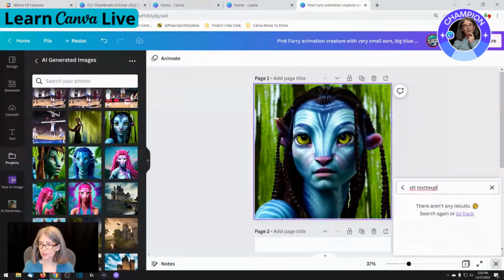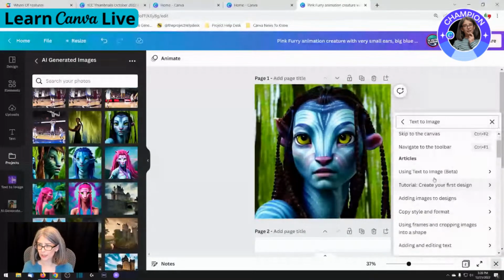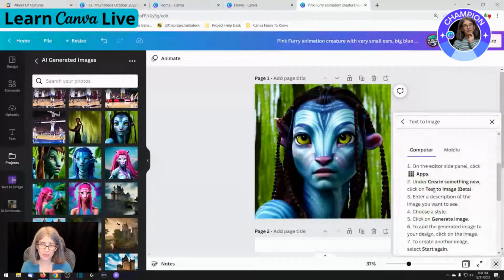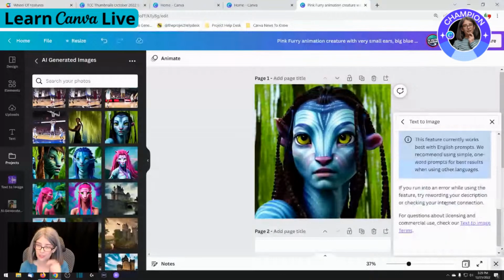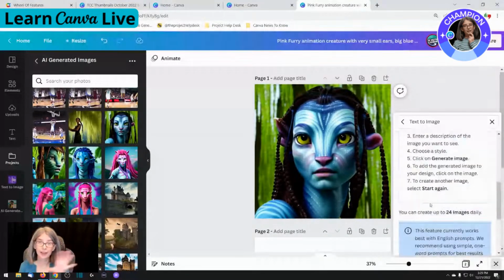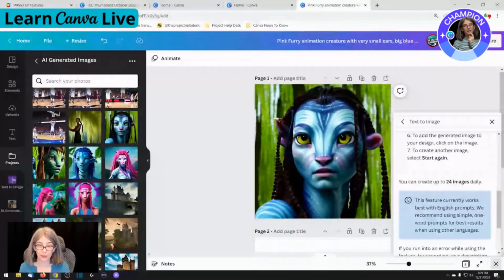Text to image, you are limited in how many images you can generate. Now, this says that you can create up to 24, like search 24 times. I believe that's been increased to more than 24 times. I believe it was increased to 100, but I'm not 100% sure. Something I saw in the back end said 100, but the help page has not been updated. But the text to image is completely free.